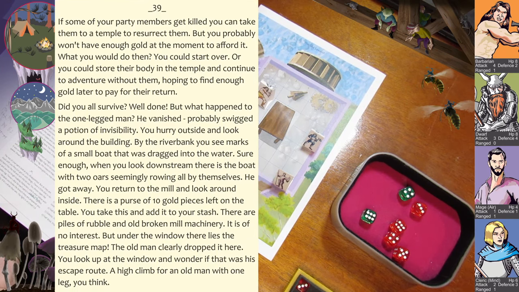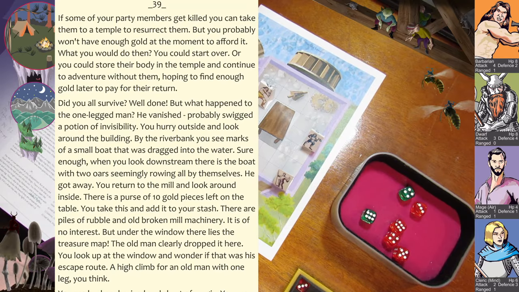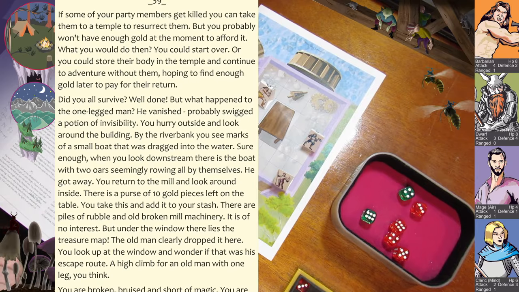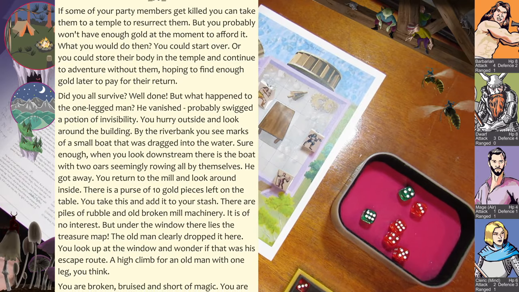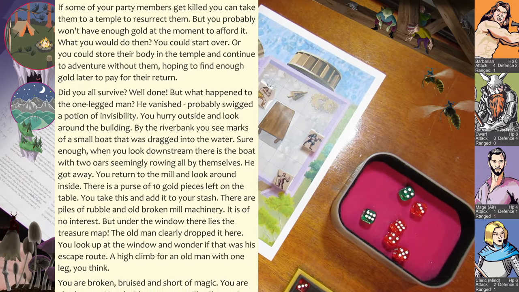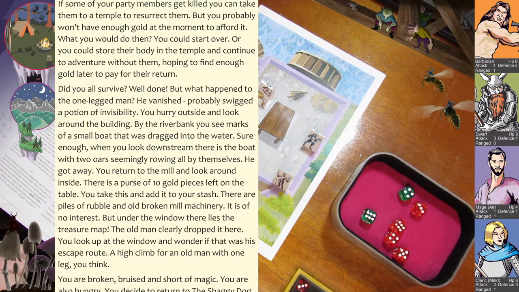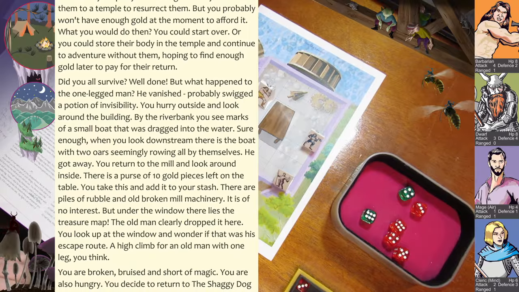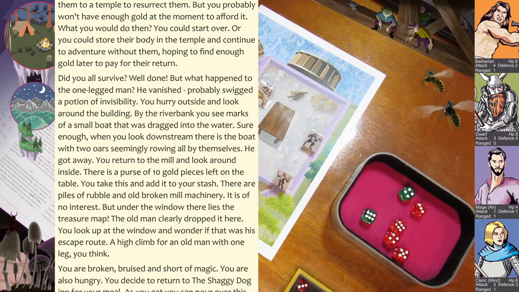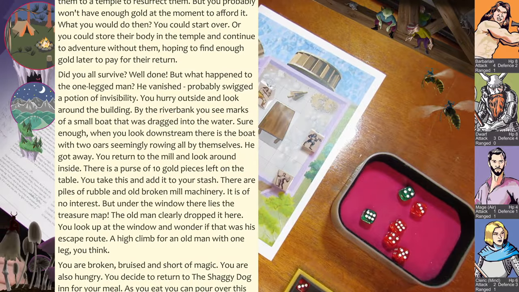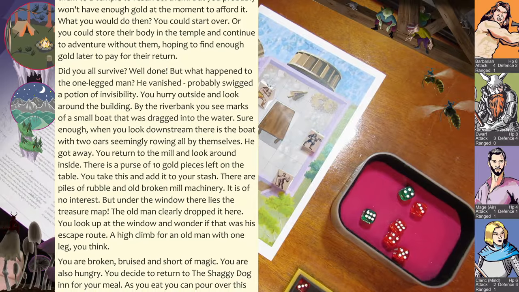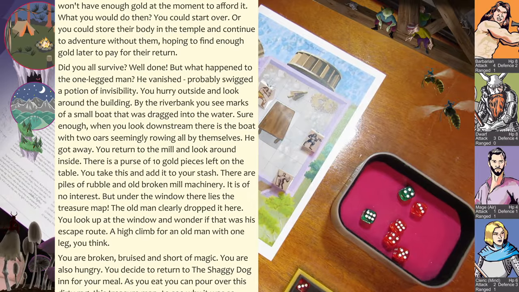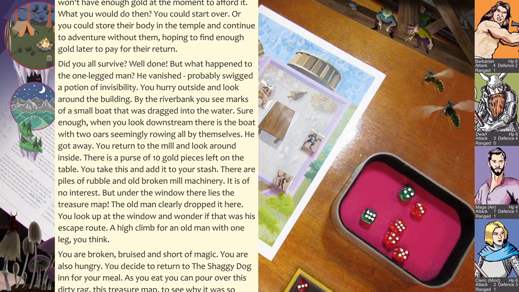Did you all survive? Well done. But what happened to the one-legged man? He vanished, probably swigged a potion of invisibility. You hurry outside and look around the building. By the riverbank, you see the marks of a small boat that was dragged into the water. Sure enough, when you look downstream, there is a boat with 2 oars seemingly rowing by themselves. He got away. You return to the mill and look around.